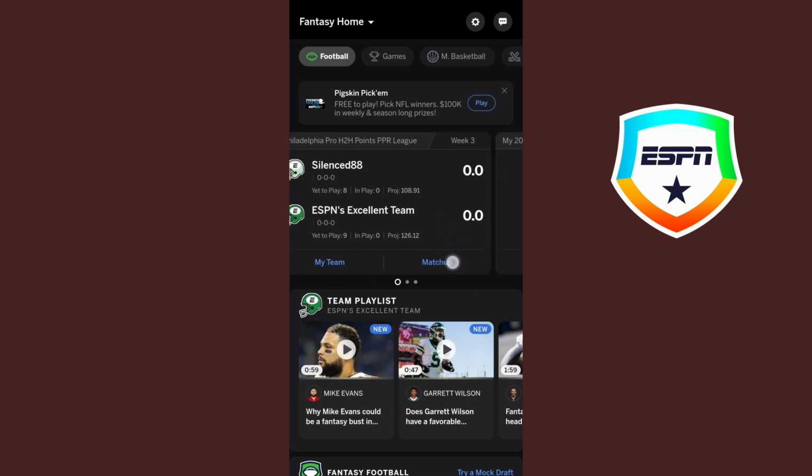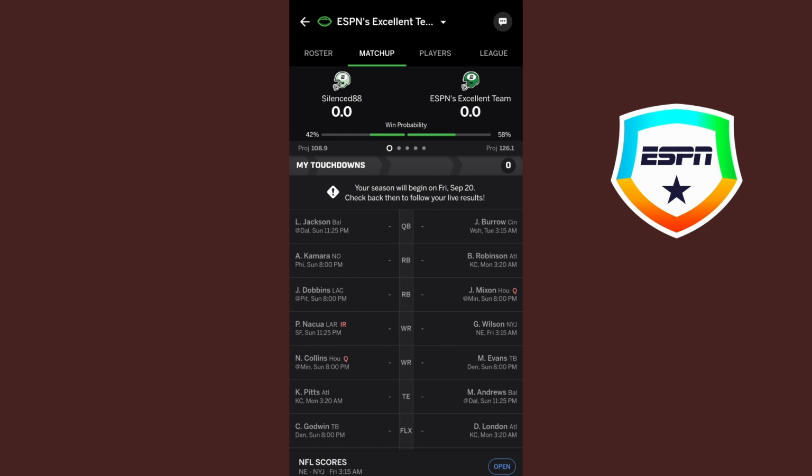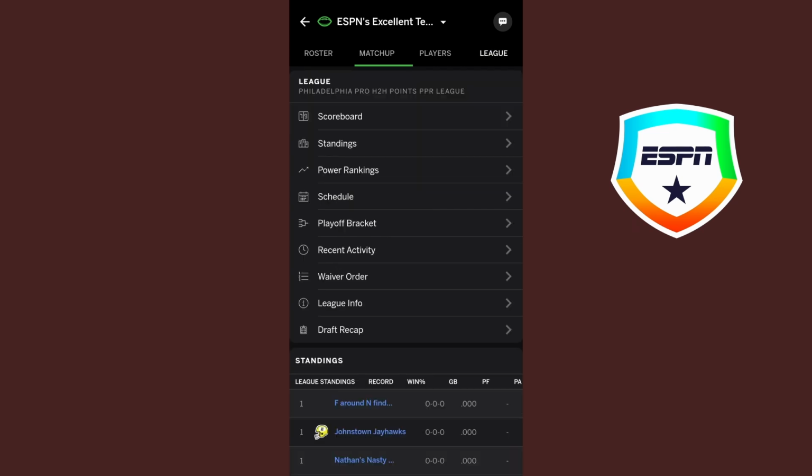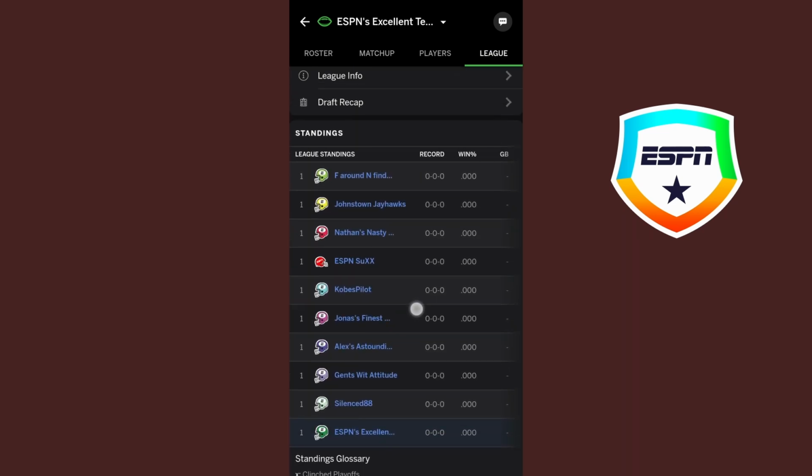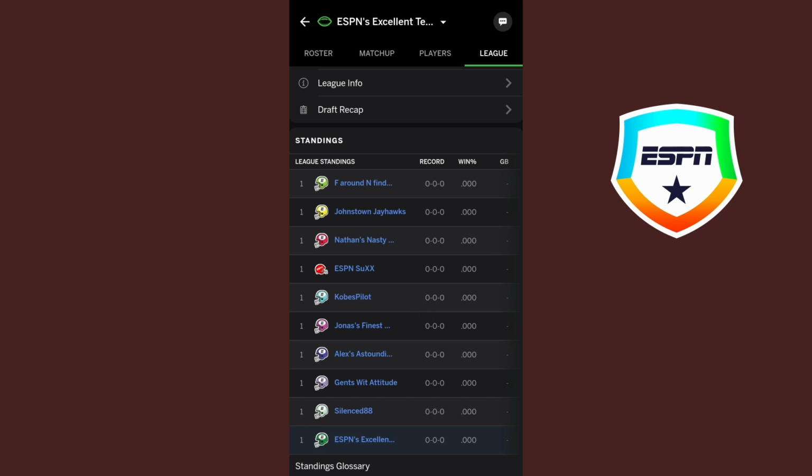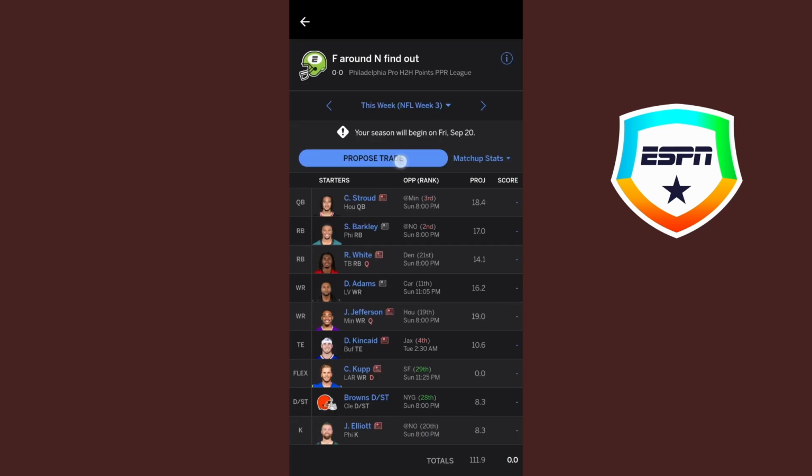And then you have to press on matchup. And after that, you have to press on league. And in here, you can find all the teams that you can trade with. Let's, for example, press on this one. And after that, you can simply trade by pressing on proposed trade.